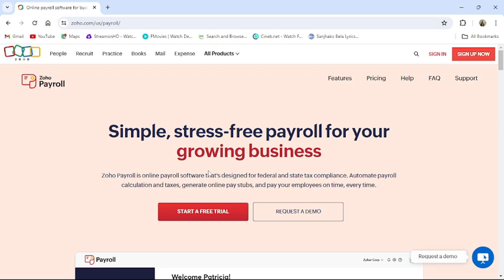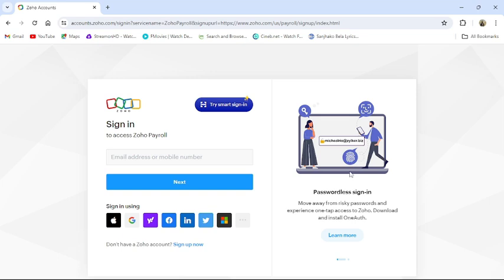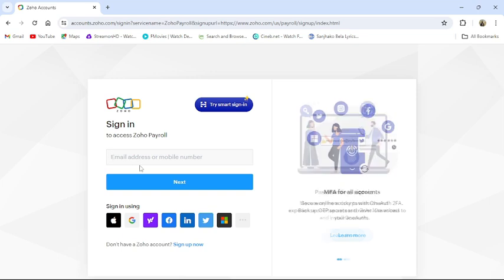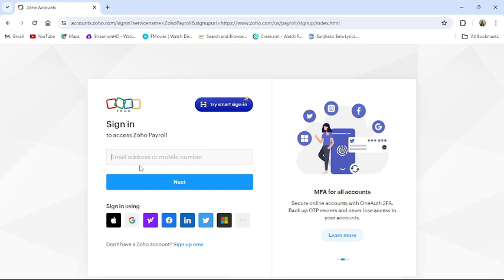Then from the top right corner you can see Sign In option. Click to it. There enter your email address or your mobile number. Then click Next. Enter your password, then you will be able to access your Zoho Payroll.